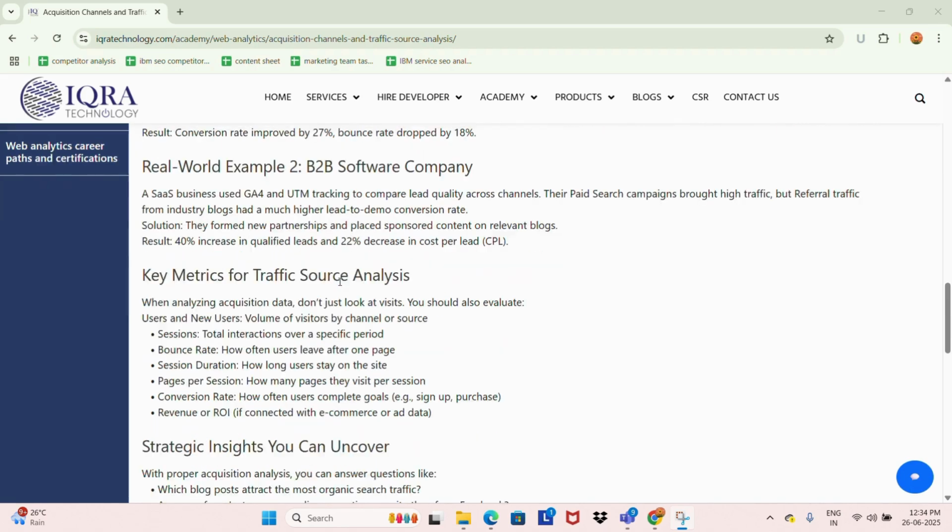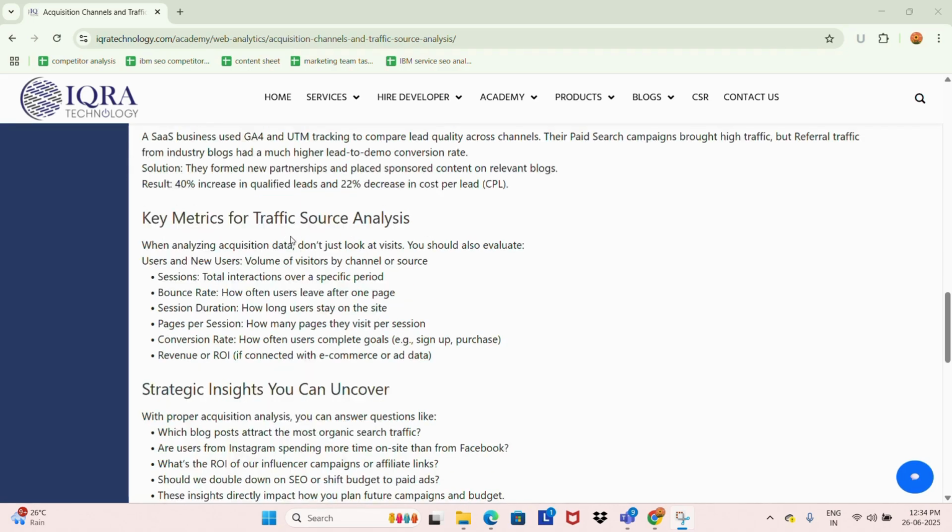Now, key metrics for traffic source analysis. When analyzing acquisition data, don't just look at visits. You should also evaluate users and new users, volume of visitors by channel or source. When analyzing traffic sources, focus on these key metrics. One is users and new users, sessions, bounce rate, session duration, pages per session, conversion rate, and revenue or ROI.